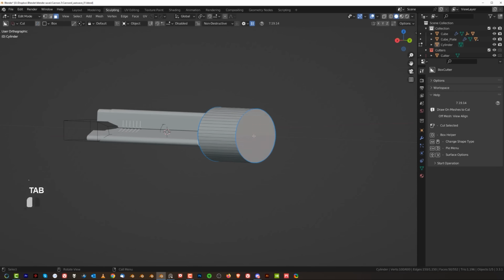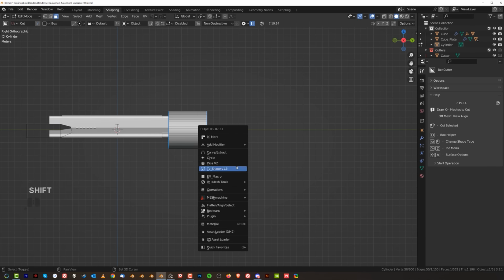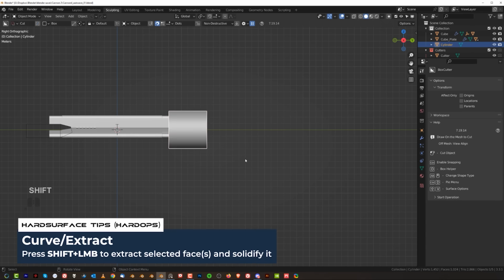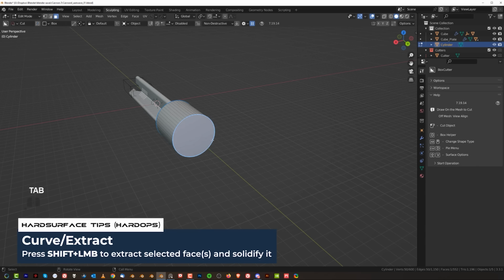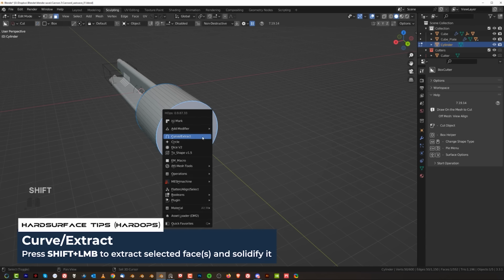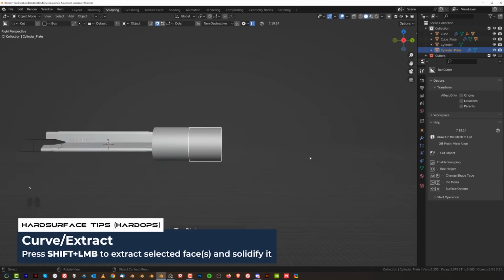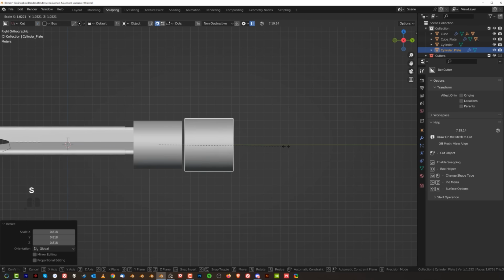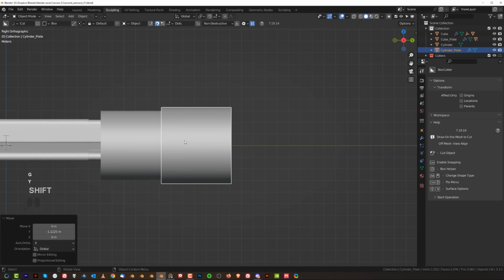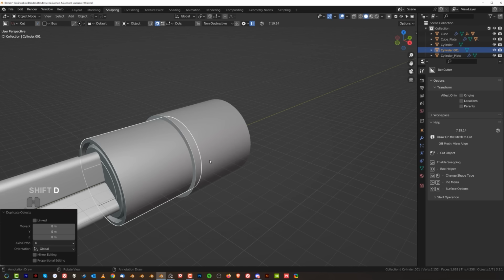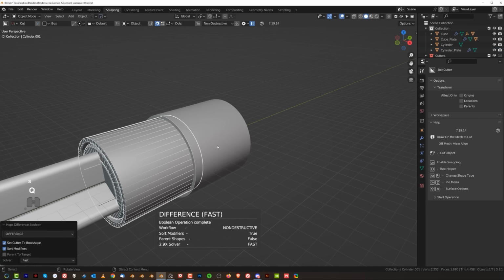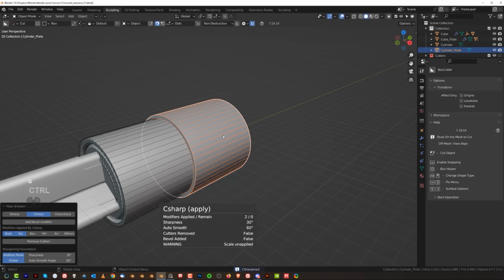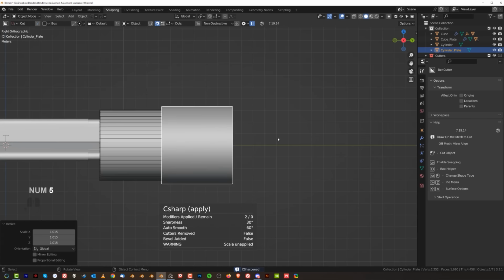Awesome. So let's grab this back here and Q and Shift Curve Extract. Did it work? One more time. Shift Curve Extract. There we go. And we're gonna make it a bit thicker, maybe not that thick, and move it in here. And we're going to Shift D that and make it a little bit larger and difference. So we're gonna apply that and make it a bit larger here.